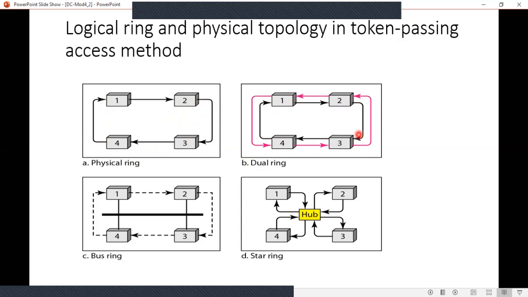In this dual ring topology, the second link is for emergencies. That is, if a link fails, the other link is used to connect and reverse it. For example, this network is working fine and data is transmitted between these 4 stations, 1, 2, 3, 4, as in this physical ring.